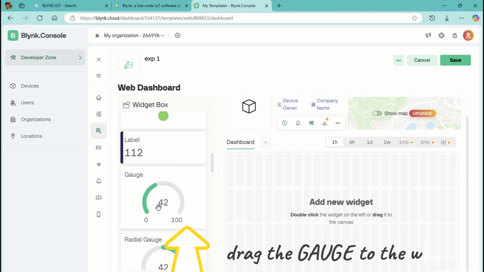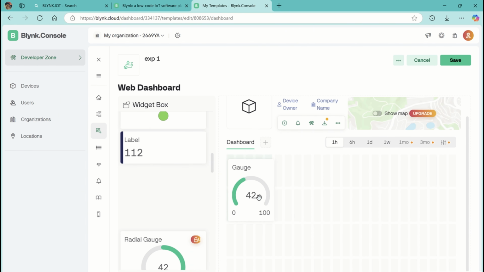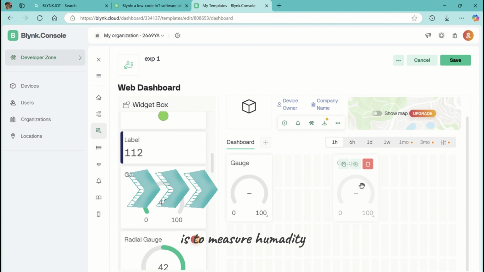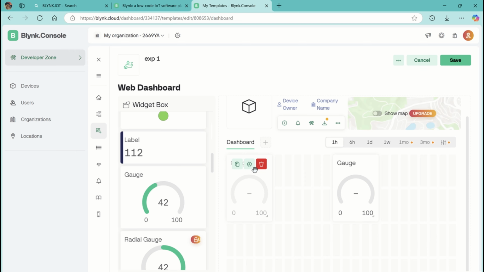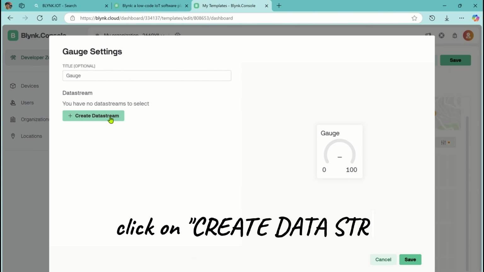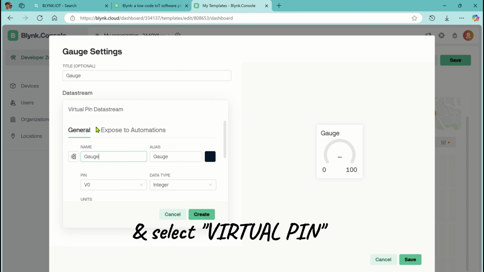Drag the gauge to the widget as shown on the screen. Add another gauge to the widget. Here the first gauge is to measure the humidity and the second gauge is to measure the temperature. Go to gauge settings. Click on create data stream and select virtual pin.